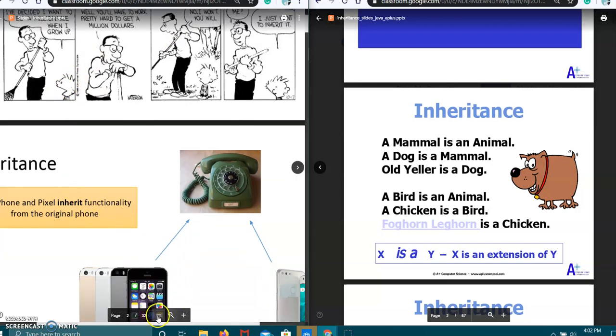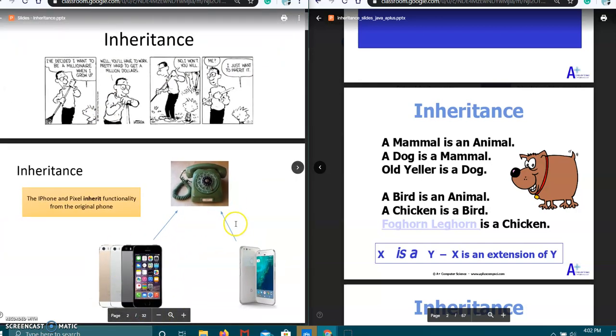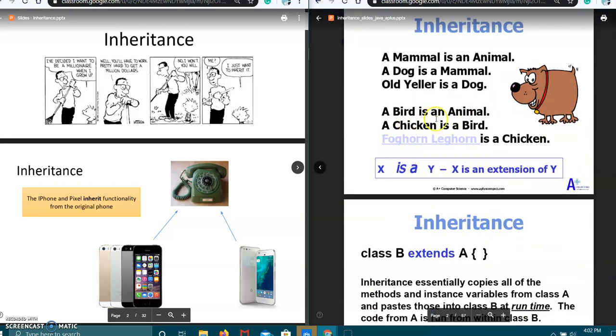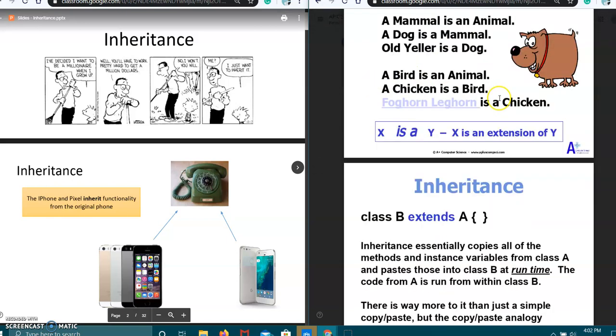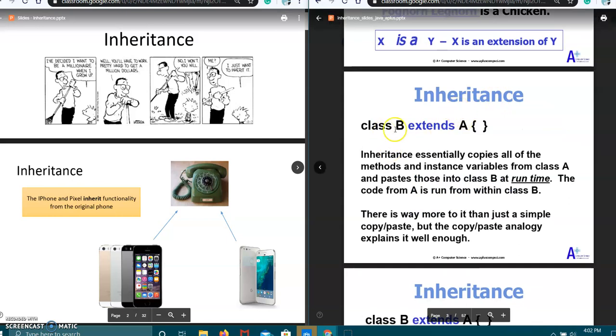One example: smartphones can inherit from a regular phone, or you could say a mammal or a dog are all animals, and they all have the same properties. So inside a mammal, you don't have to write animal properties, and inside dog, you don't have to write mammal properties. All you need to use is the keyword extends.